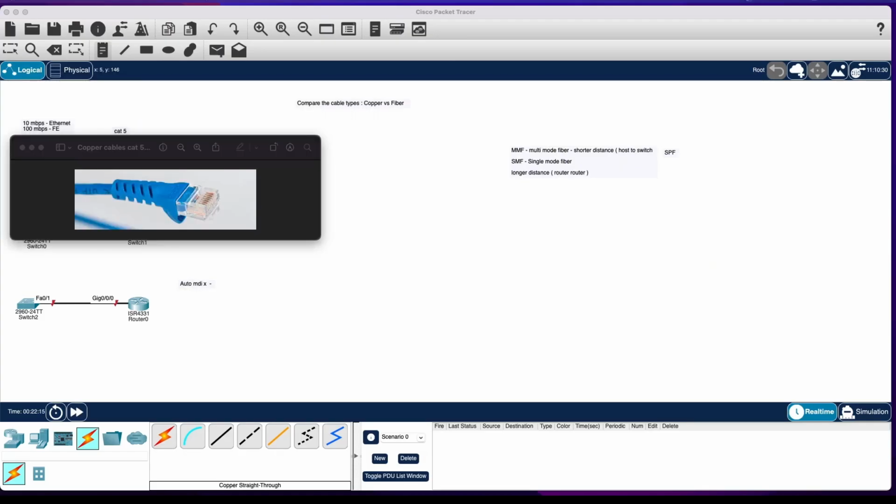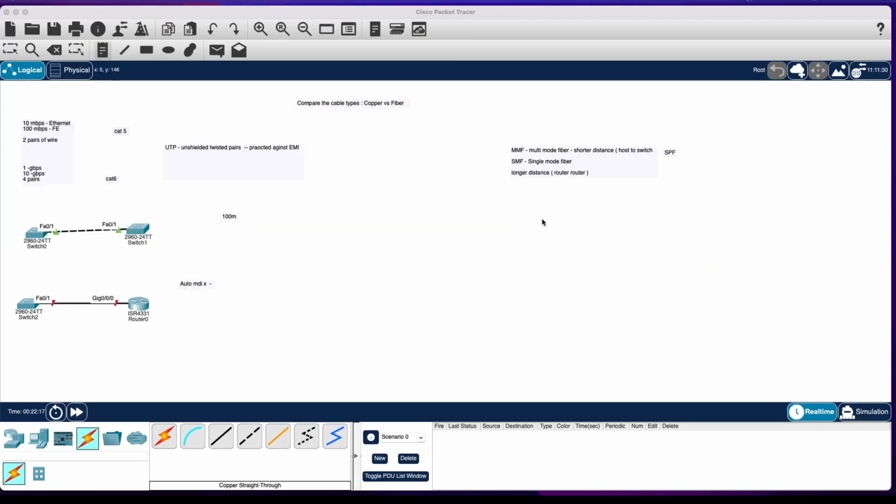Fiber cables vary in many different speeds, which is 1 gig. It can be 1 Gbps, 10, 40, 100, and 400 as well. The length will vary from 5 kilometers to 30 kilometers depending upon the naming standards. So please feel free to search for it.